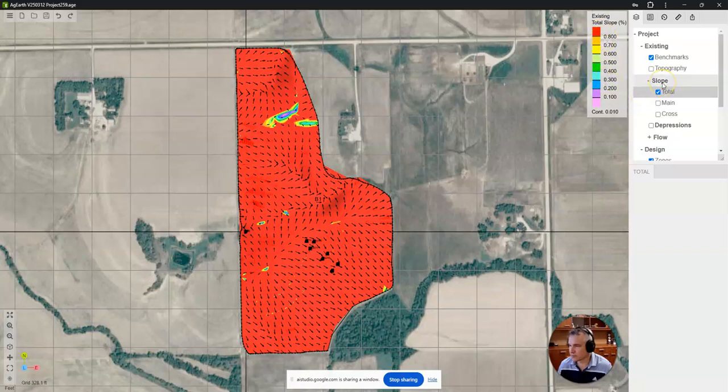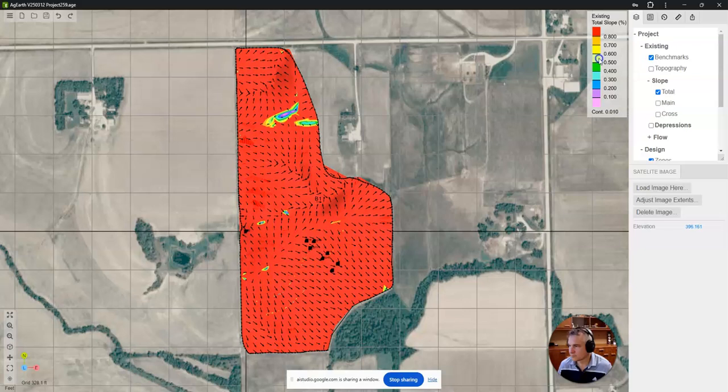I understand you want to change the legend so the map isn't all red. To do this, you might need to adjust the existing total slope values that are on the top right of the screen, above the legend. These values determine the range of slopes for each color displayed. Would you like to explore adjusting the values to change the legend? Yes.